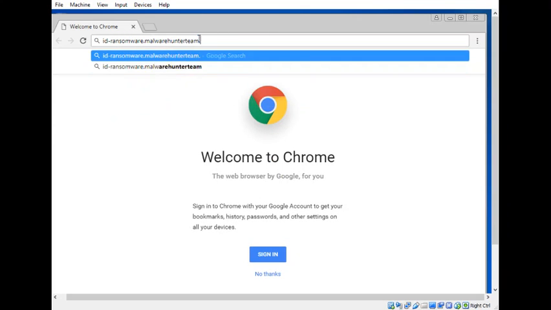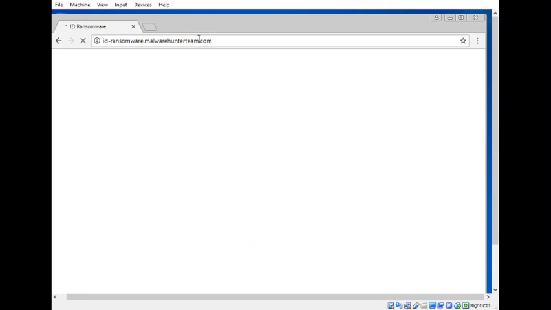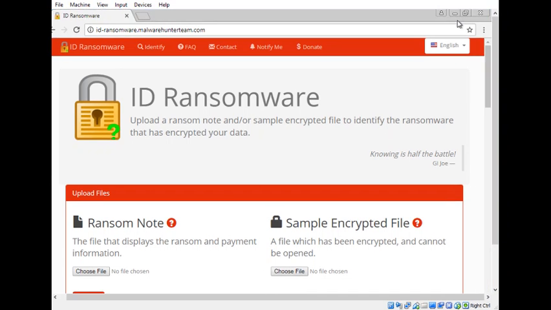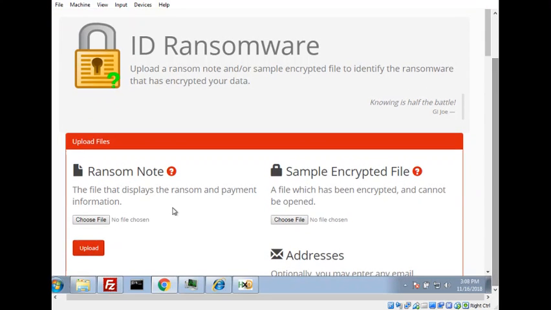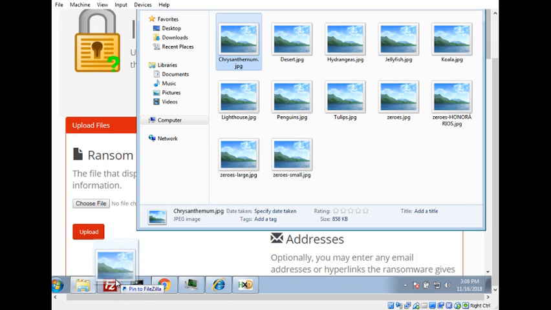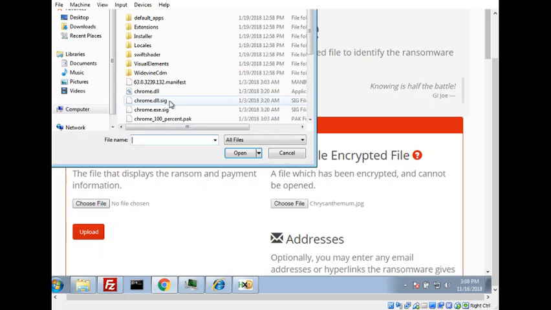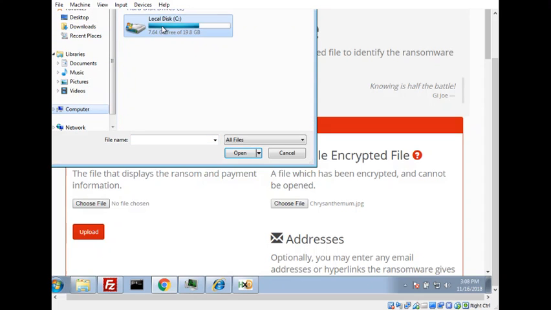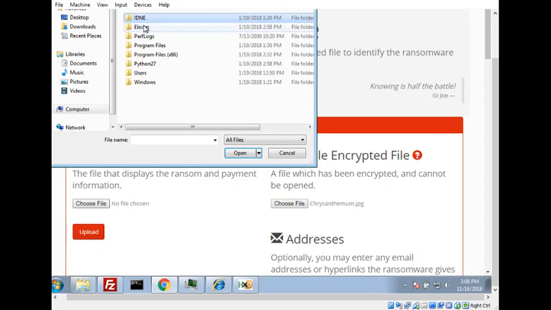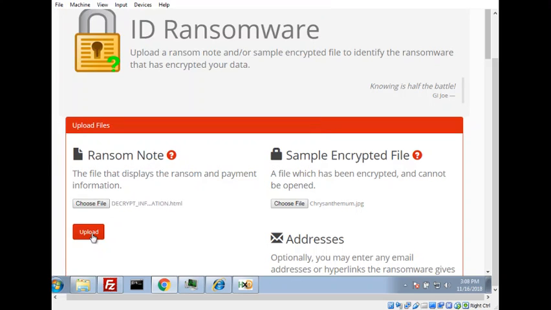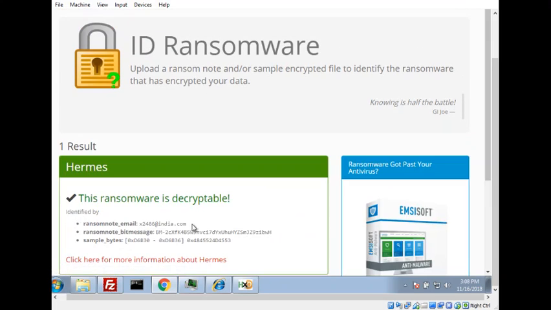So I will use my own, just a shameless plug for my own website, ID Ransomware. This is a tool that I built for the public to identify what ransomware hit them by simply uploading an encrypted file and the ransom note. So we will do that. Let's add the encrypted file. Let's add the ransom note, let's grab this one. We'll go ahead and upload that, and we'll see in a moment here.